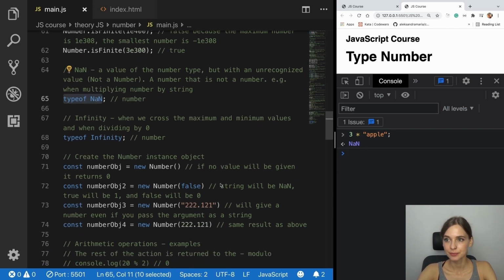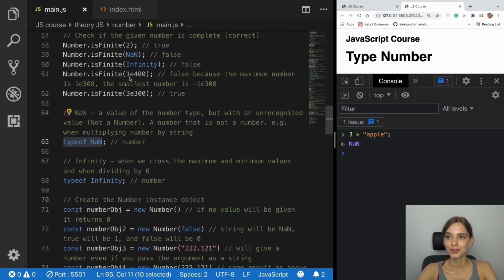And Infinity, apart from when we try reaching that inaccessible range of numbers, we will also receive Infinity if we try dividing anything by 0. So 4 divided by 0 is Infinity.